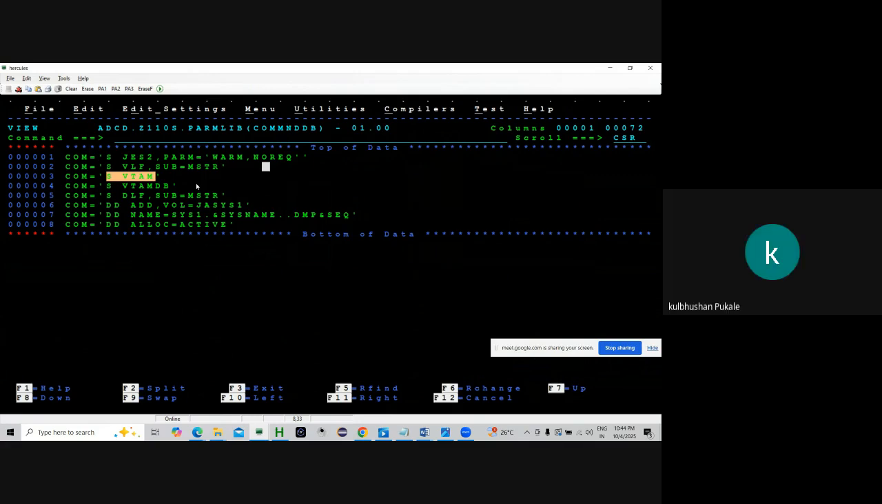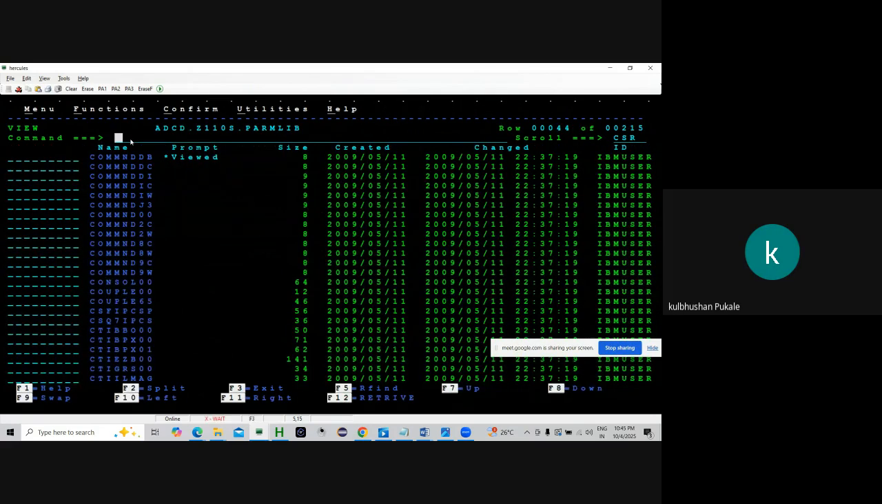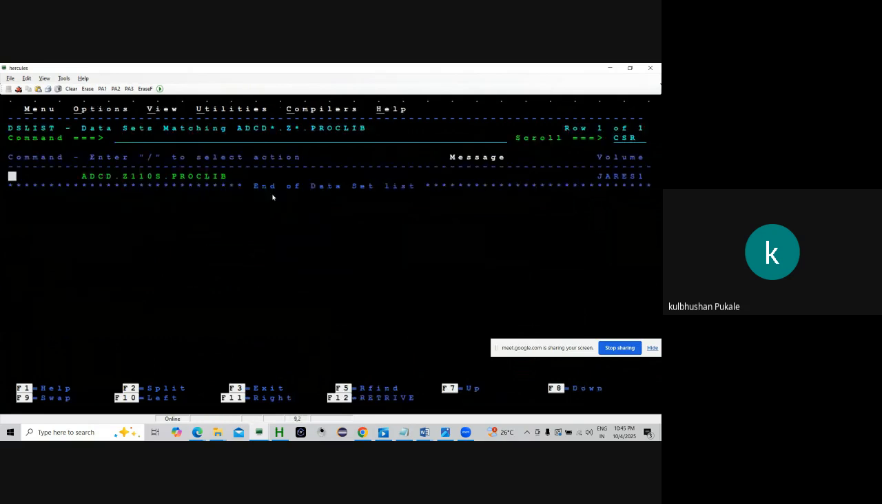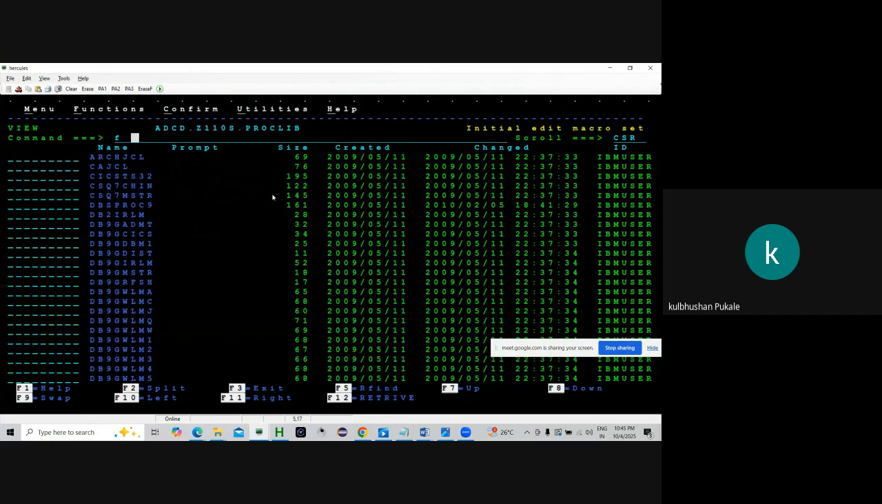Now we will try to justify from where VLF is starting. We are saying this is starting from your PROCLIB concatenation. So now which data set will you go to? Master PROCLIB. You will go inside the PROCLIB now. It's not there.